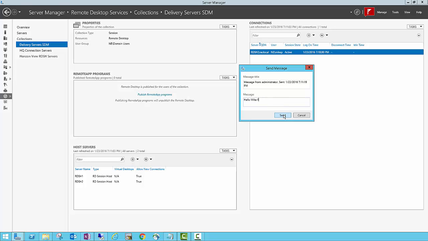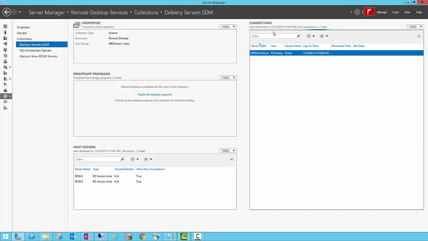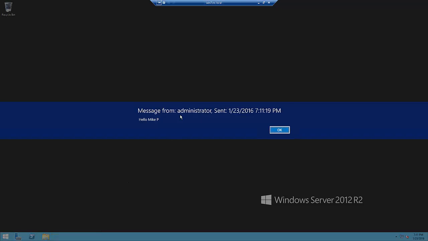Simple message to the end user. Look at the blue line, that was the status. Done deal. Go back up here. Here's the indication that the message was sent.